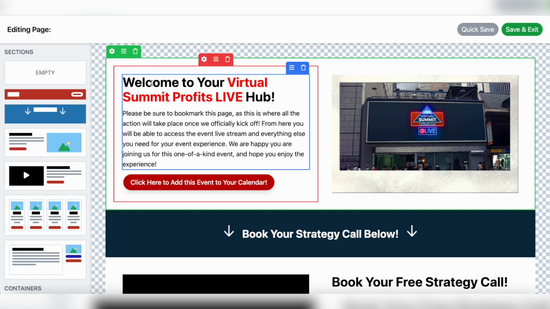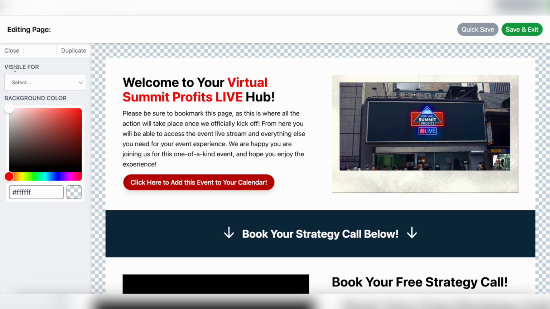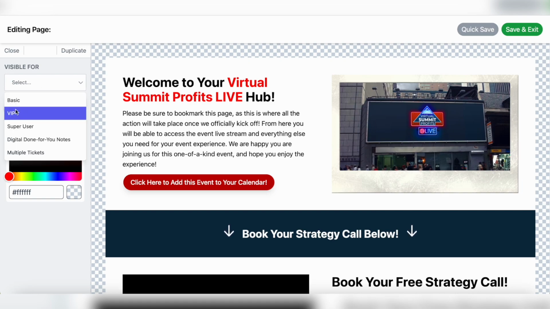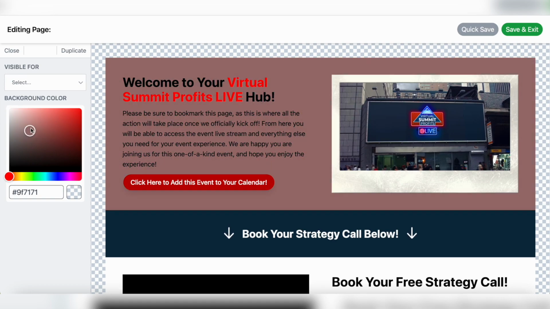Now you can adjust the settings for these different sections, containers, and elements by clicking on the gear icon in the respective frame. So let's start by clicking on the settings of this first section. Here we can make a few settings. First, we can determine who this section is visible for. By default, this section will be visible to everybody, but if you want to restrict this section for certain viewer types only, then you can make that selection here based on the user types of your registrants and their assigned tags. You can also choose to change the background color of the section with this selector right here.